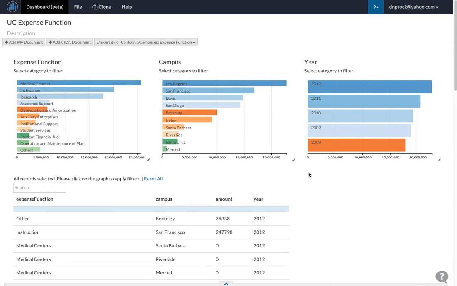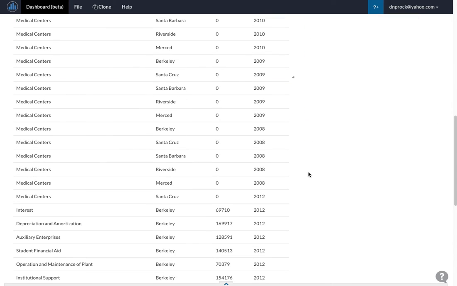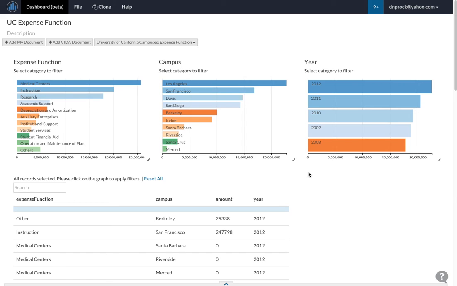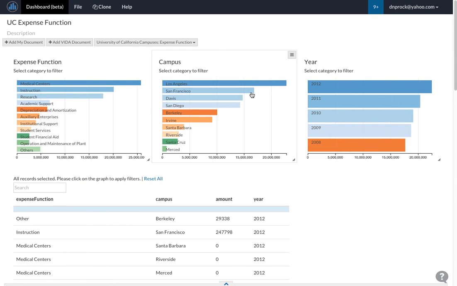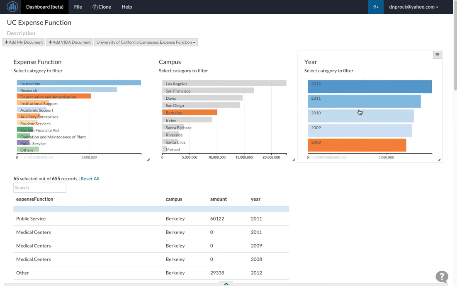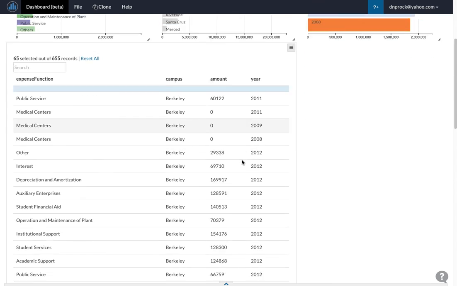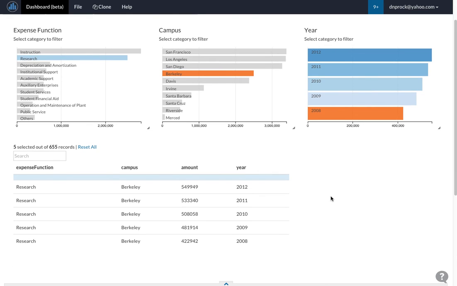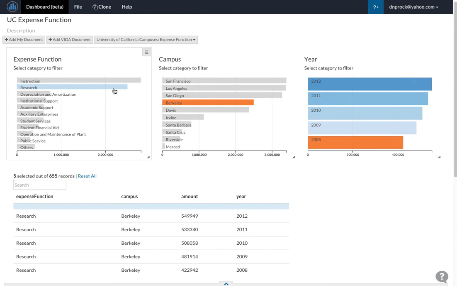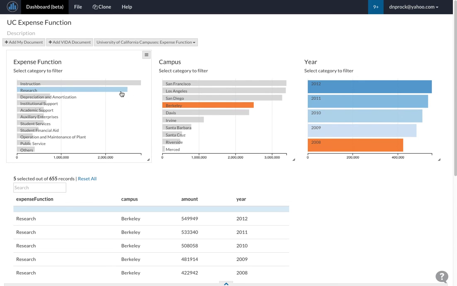That's it. Now I have a dashboard for various columns of the data set. I can filter the data, so let's say I select UCLA. I can see the expense of the UCLA, or if I want to look at UC Berkeley, I can do so, and the data is automatically updated. And you can use these filters together, right? Yeah, so that's it. That's how you create a dashboard on Vita.io out of smaller D3.js components.